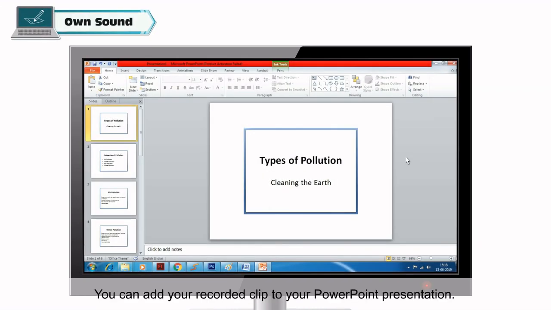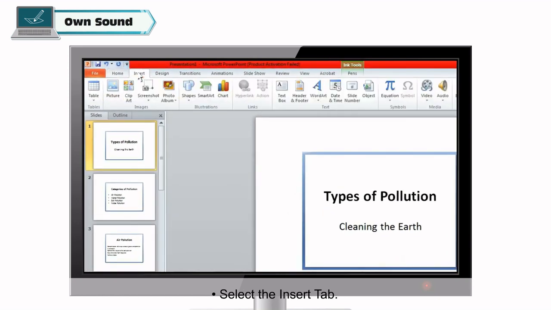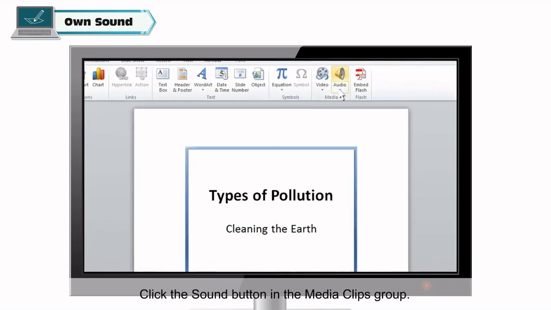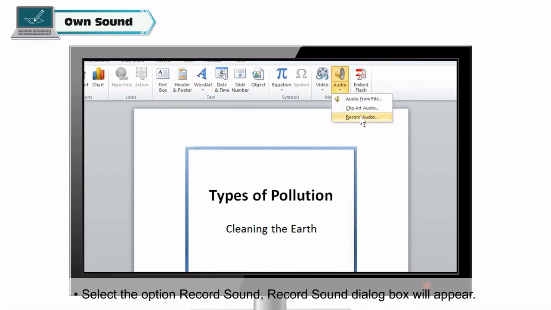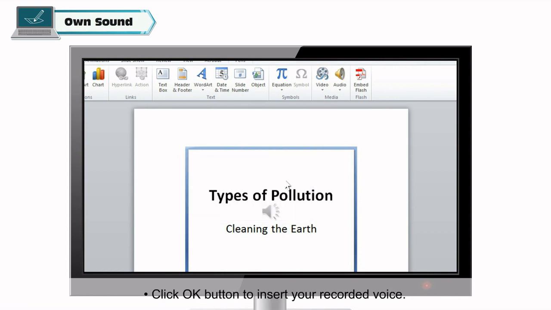Own sound. You can add your recorded clip to your PowerPoint presentation. To insert recorded clip, select the Insert tab. Click the Sound button in the Media Clips group. Select the option Record Sound. Record Sound dialog box will appear. Record your voice and change the name of recorded sound. Click OK button to insert your recorded voice.